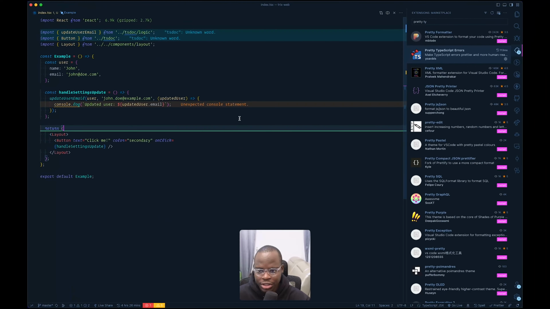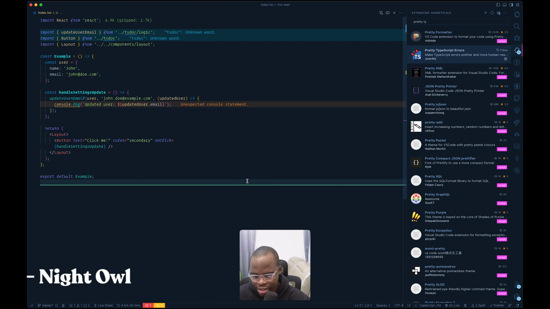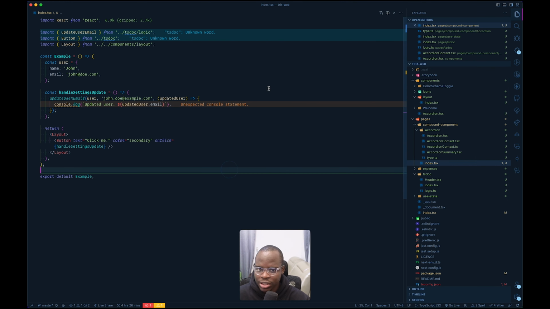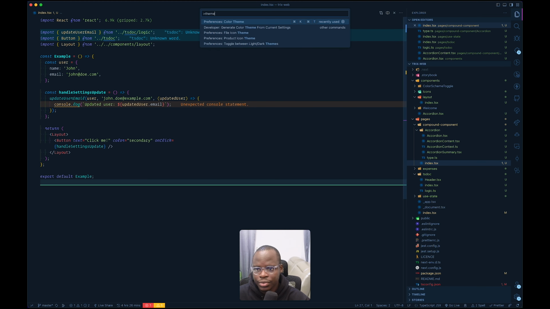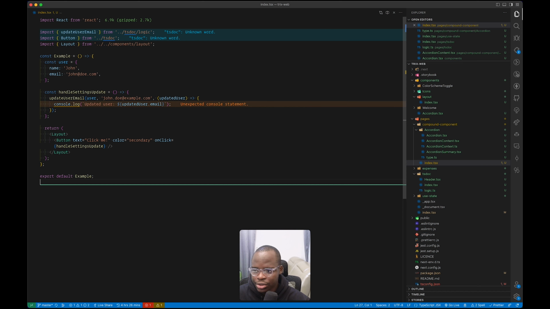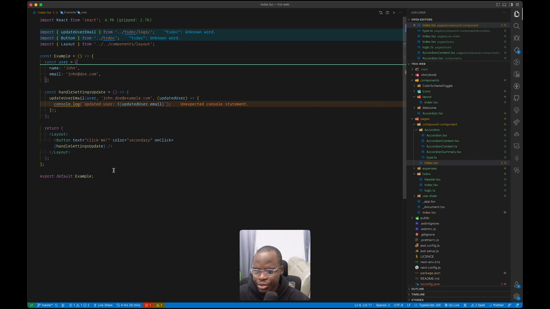So good. Let me show you what it looks like in action, right? The VS Code theme I use is Night Owl. But let's say you were going to use something else. So for instance, let me switch my theme to Dark+. Good. So let's say this is the theme you're using, but it doesn't really have anything to do with the theme, right?